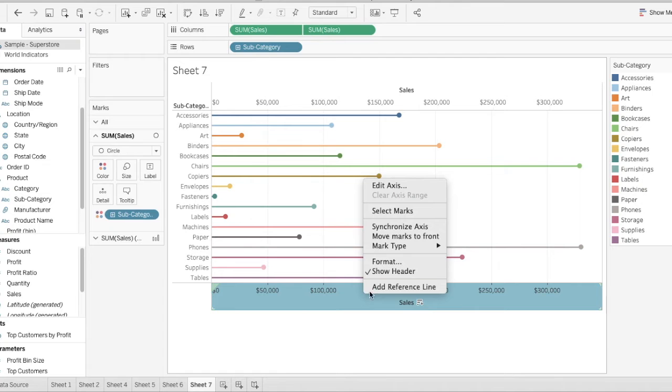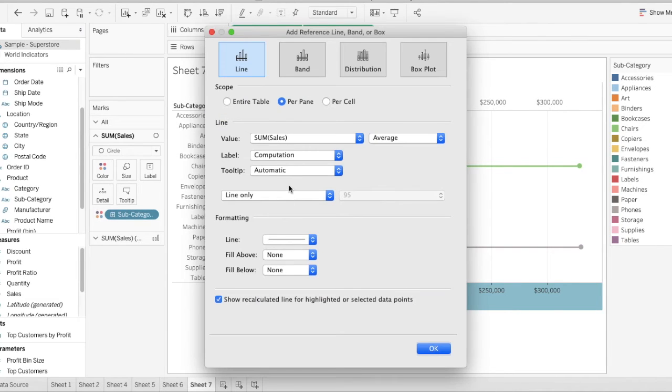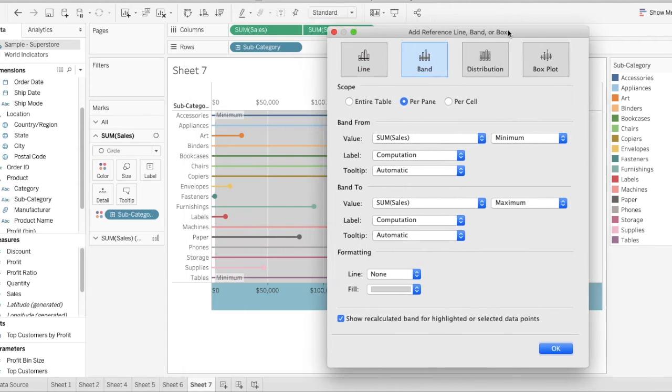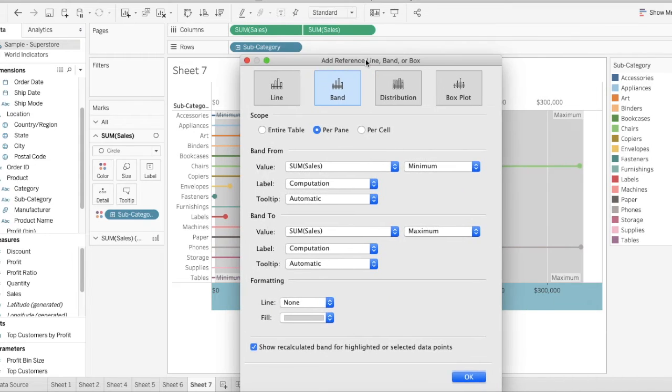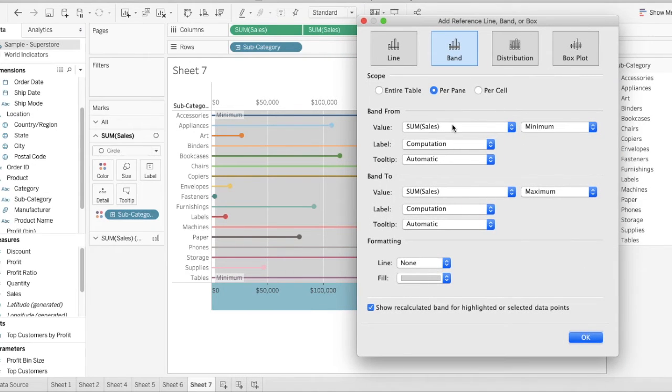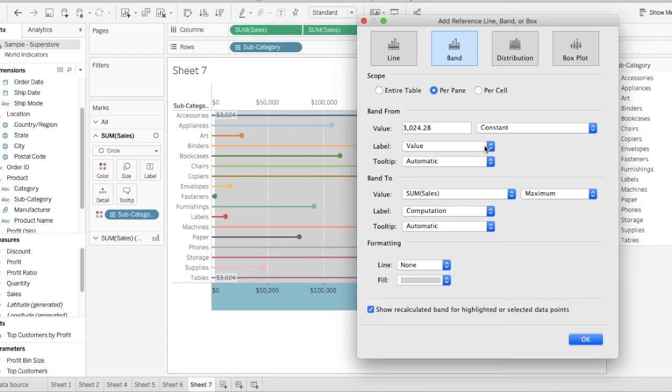So to add the reference lines, it is very simple. You right-click on the axis and you can see the axis line. Now I want to add the band, not the line. When you are trying to add a band, it is pretty simple. It is asking me for the band from, so not from the minimum value, I am saying some constant value.